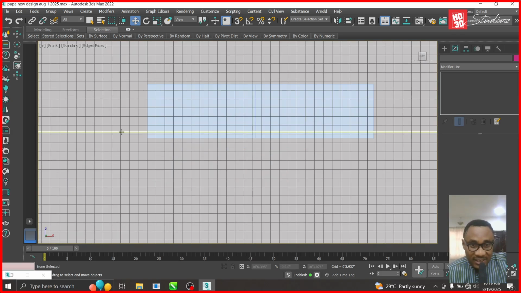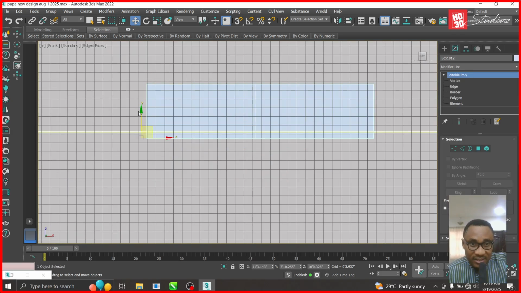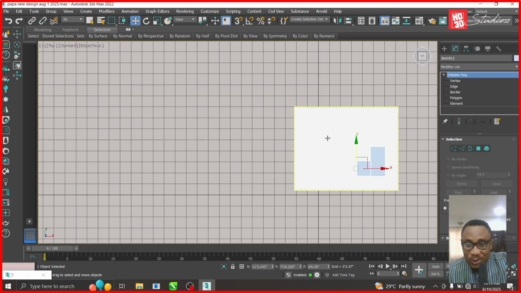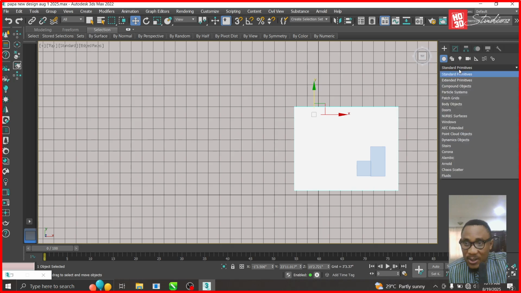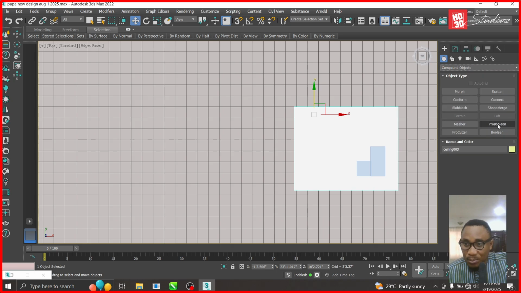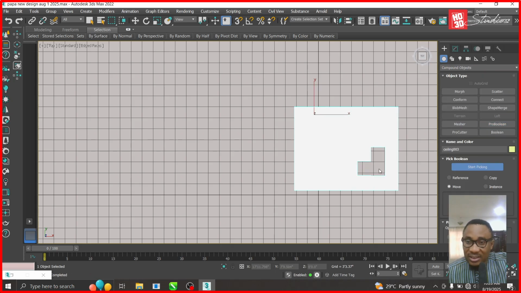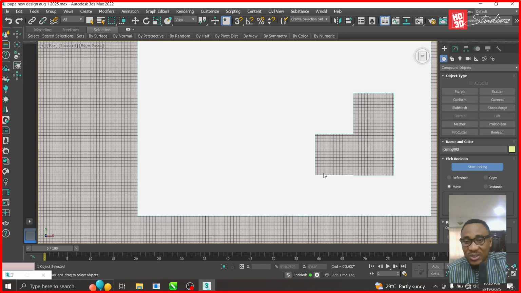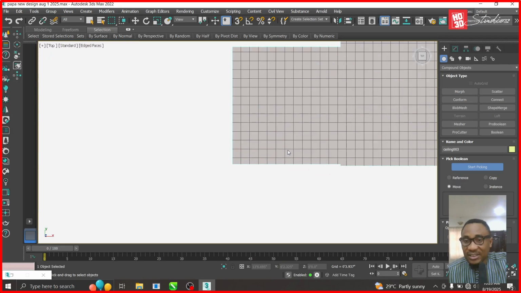Now you can see that this is cutting through the ceiling. That's why I made it 2 feet tall. So I just need the shape to be cut out of the ceiling. So I go to compound objects, pro boolean, start picking. You see, I've cut out the shape from the ceiling. That's just what I needed to do.